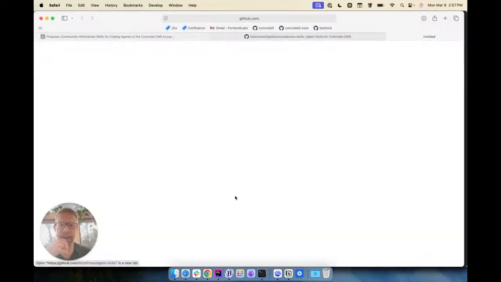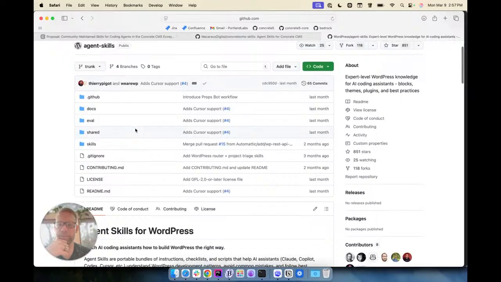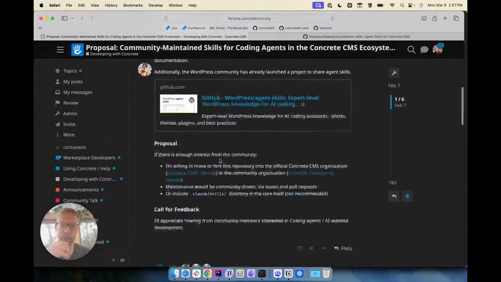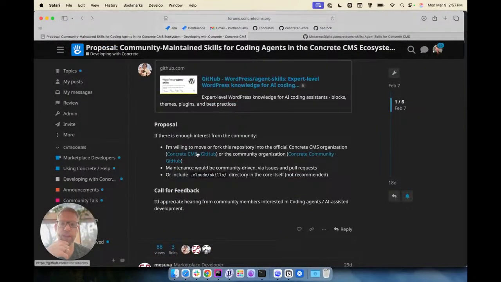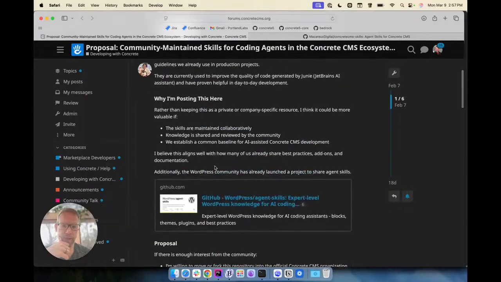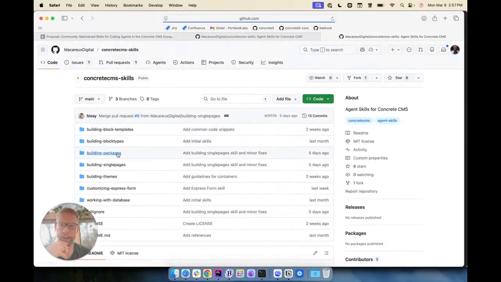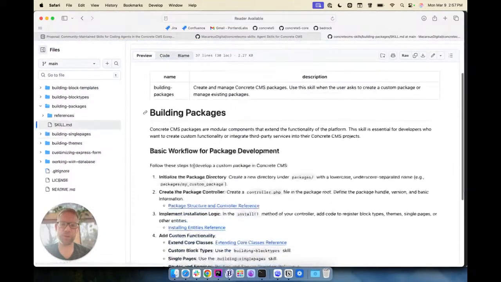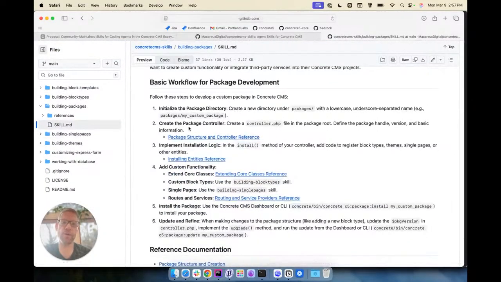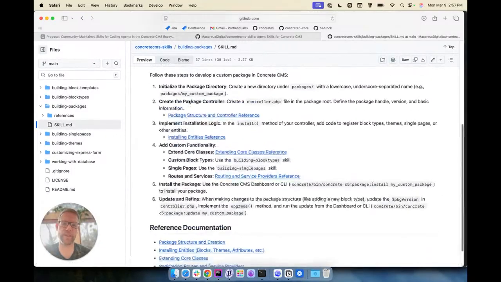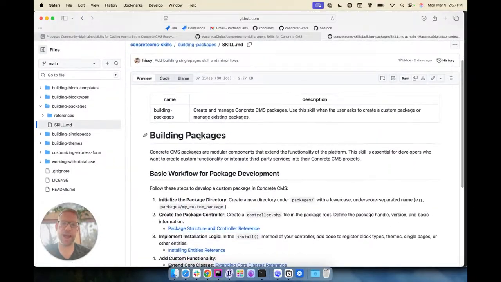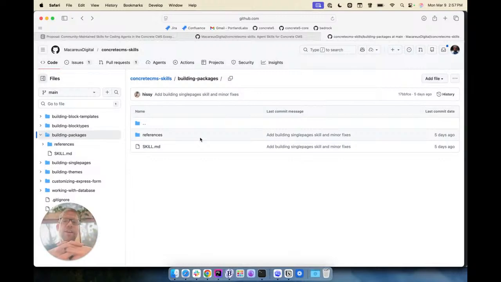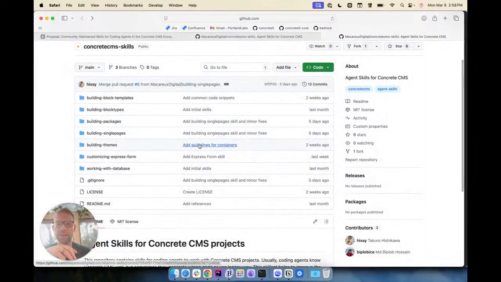Going through this, it seems very useful. If I look into the actual repo here and go into something like building packages, it just goes through what you would need to do when you'd want to do that, and the best practices for doing that. You don't have to go into great detail because these are LLMs, but it is helpful to give them some context when starting to work with stuff.